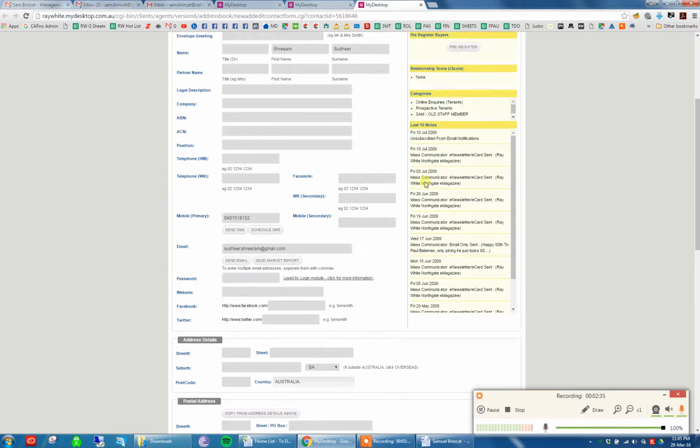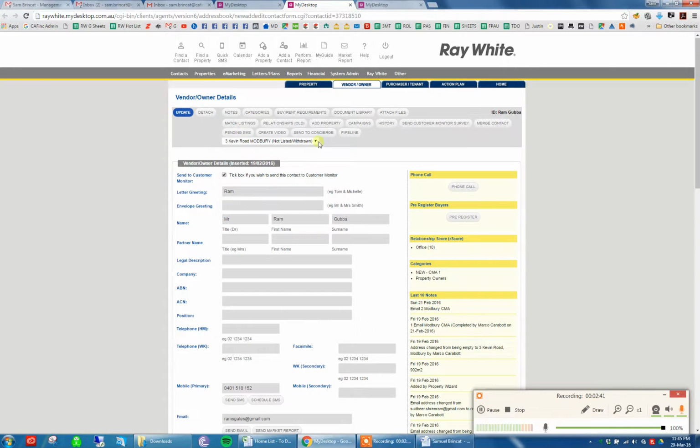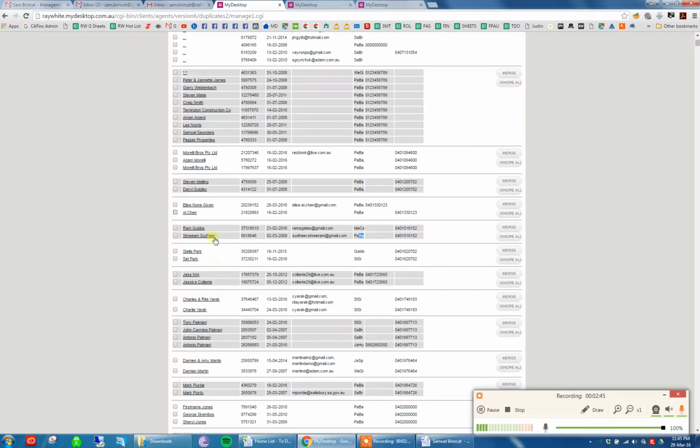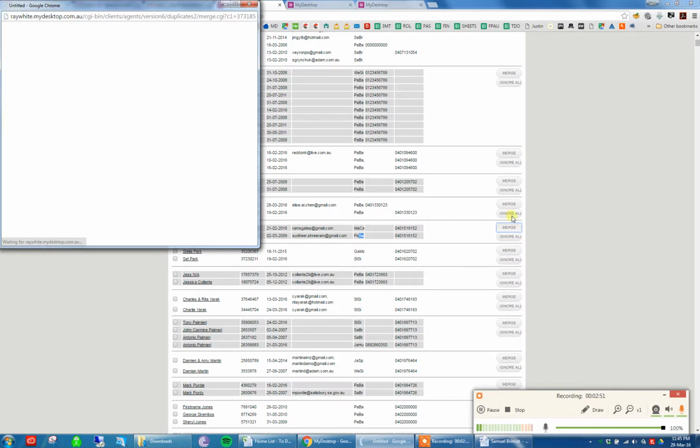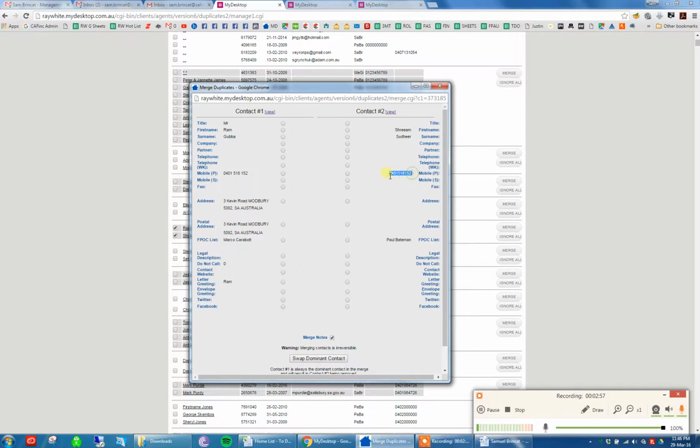Now, if this didn't say Sam Old Staff member, it would be a different story. But because it does, we're going to think that this is the most dominant contact, so the one which is Marco's here. So if I look at these and I go merge, that's what I'm assuming right now. And you can see that the only thing that it's taking on here is the phone number.